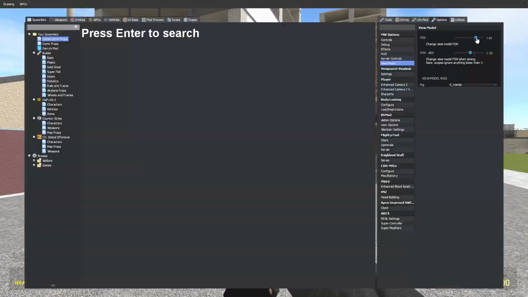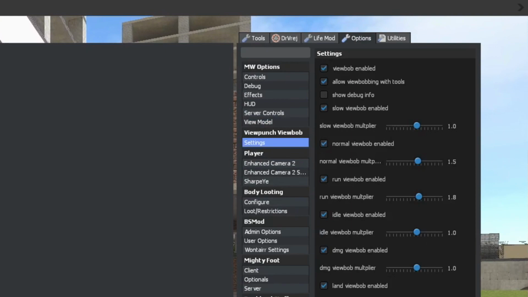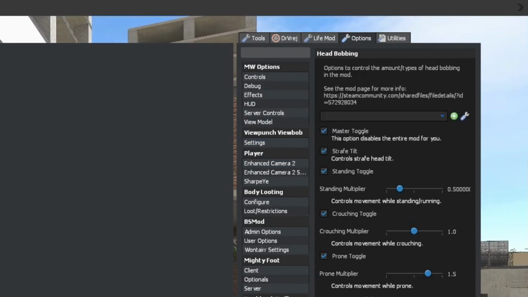Now the in-game settings. For Modern Warfare view model settings I use these. I use default view punch settings, and default head bobbing settings.